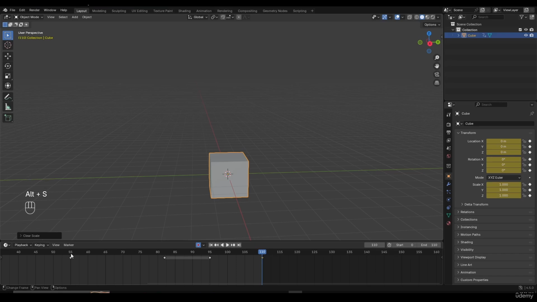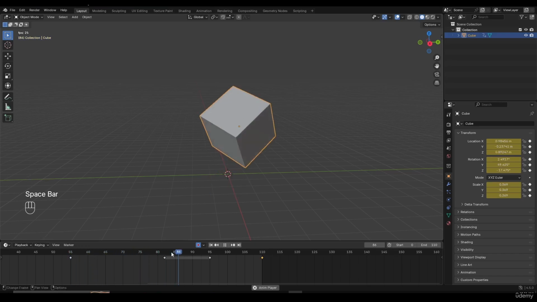Now look what's going to happen. The cube is going to move, hold, and then go back to the starting position. So this is a great way to hold your animations or do any other thing you want.